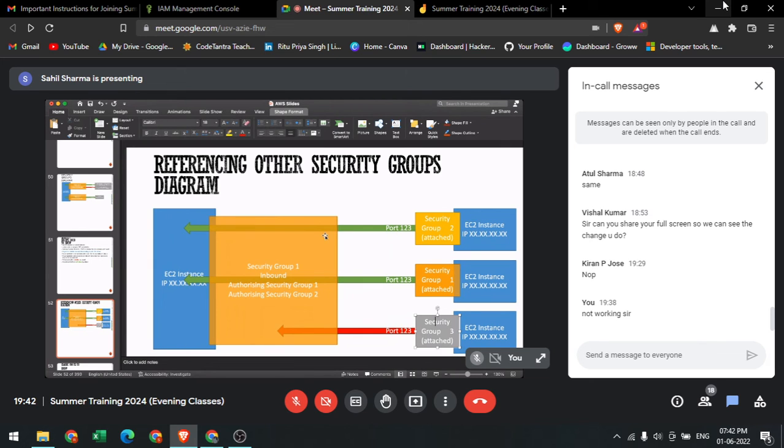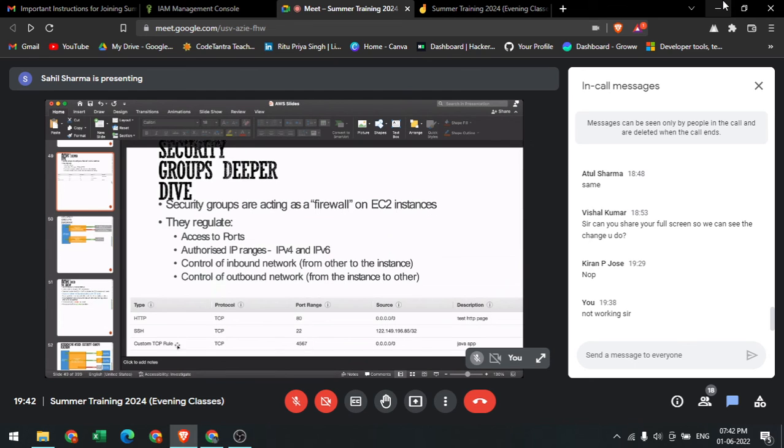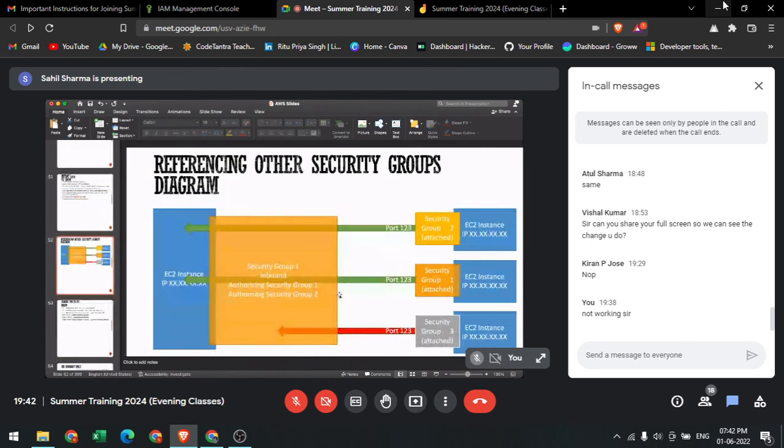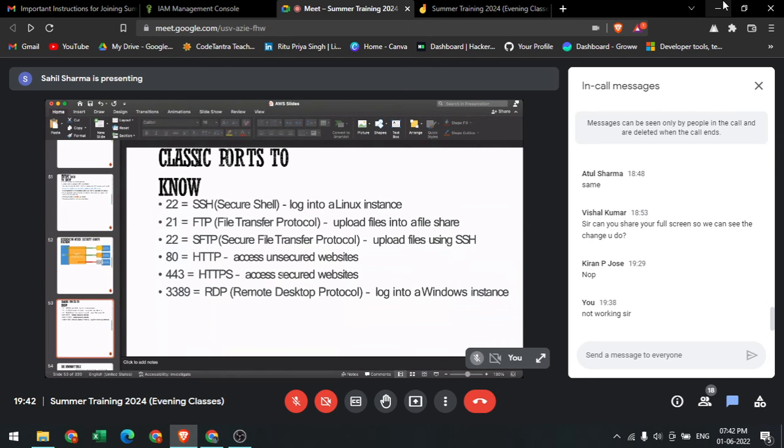You might have seen here, I have shown you in the previous session, if you write a custom TCP rule, then in the custom source, when you write a custom IP address, only that IP address will be allowed to pass through this. So the port number is given. So custom port numbers and custom IP addresses can be allowed to pass through the security groups.